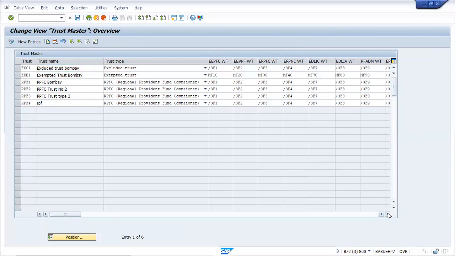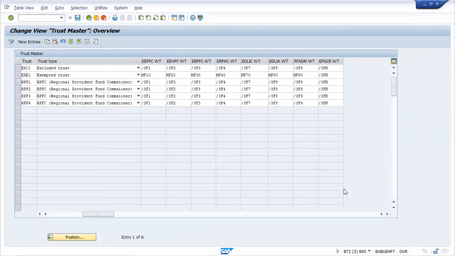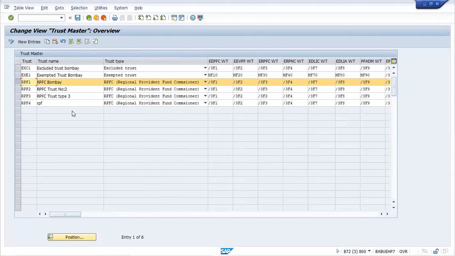How will we understand which is which? We have taken RPF1. Just select that particular row, RPF1, and there is an envelope-like icon at the top. You just select that. Not that one, the one just before that, the last one in that same row. Click that.